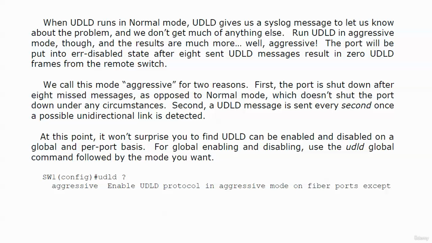Now, those messages in aggressive mode are not sent out every 15 seconds. They're sent out every second once a unidirectional link possibility has been detected. So in 8 seconds, that's how long that remote switch has to answer these messages overall, because we're going to send one out every single second until a possible unidirectional link is detected. And then, of course, we need to go in and fix the unidirectional link, depends on what kind of cabling we have, etc. And thankfully, that's really far beyond the CCNP switch exam.